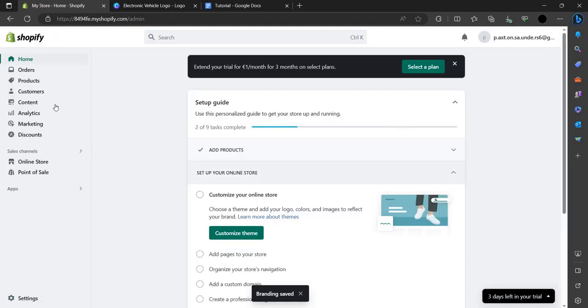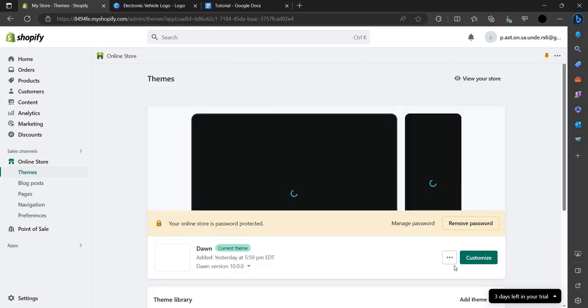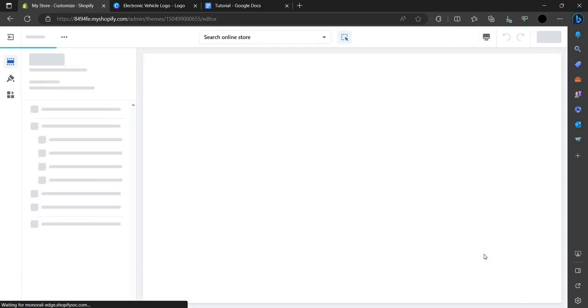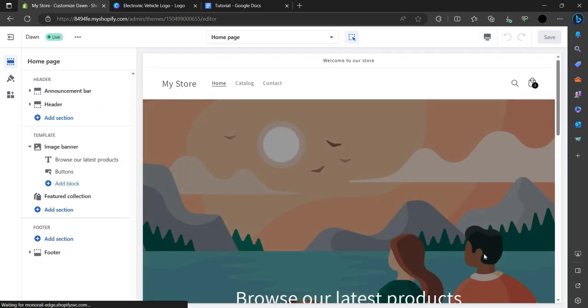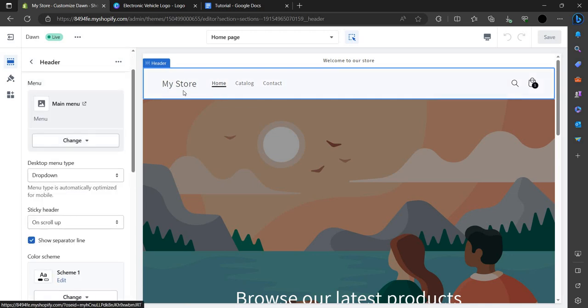The logo is ready, so we can just save it. We have made a customized header. So we can just go here to theme, as you can see. Here we have the option to customize. Just click on customize. As you can see, here we can see our logo. This is the header, so we can just edit it.